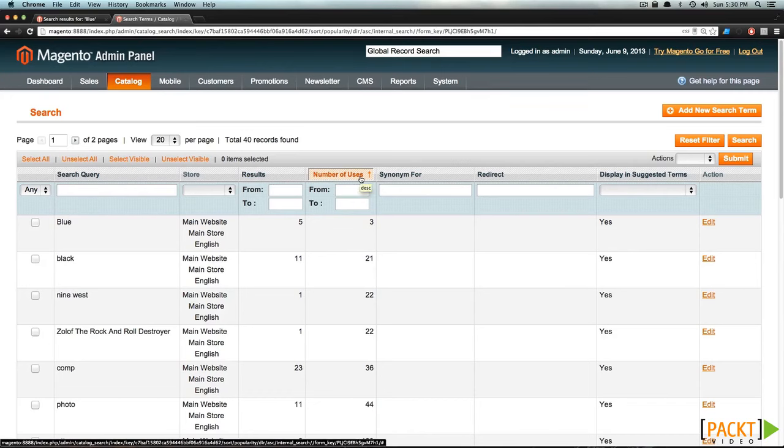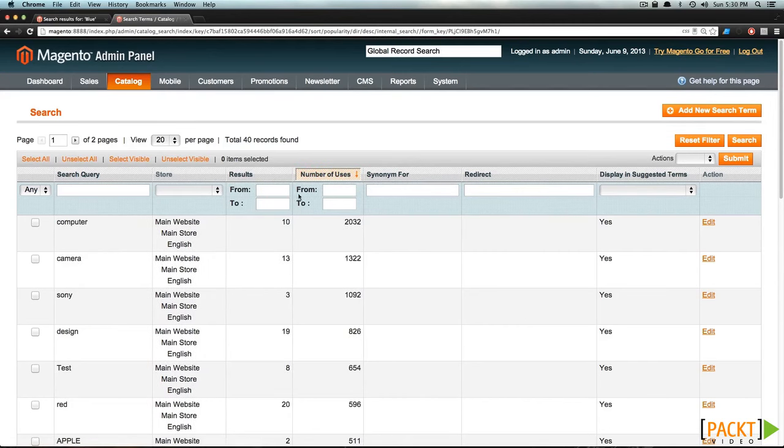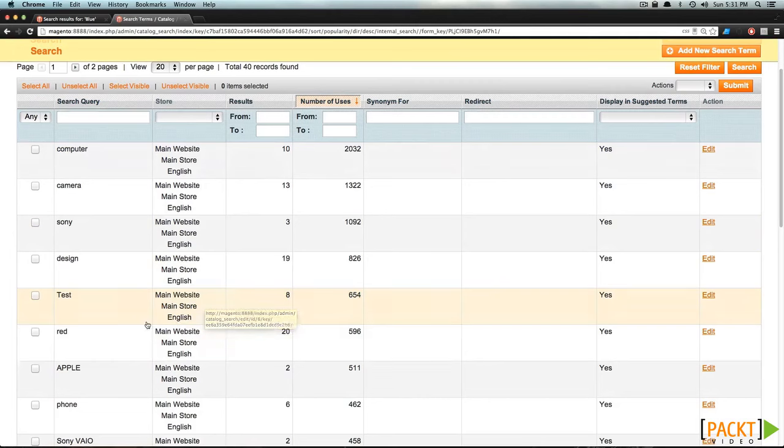And right now, all this data information that comes in here is stuff that comes with the sample data. So before you launch your store, if you have the sample data in here, I would go in and delete all this out so it's actually accurate. Because if you'll notice, the word computer has been searched 2,032 times. However, that's all fake data. So we want to make sure that when things are being searched, for instance, red, right here, it's a search term that's been used 596 times, and it returns 20 results, that those 20 results are going to be what we would think.